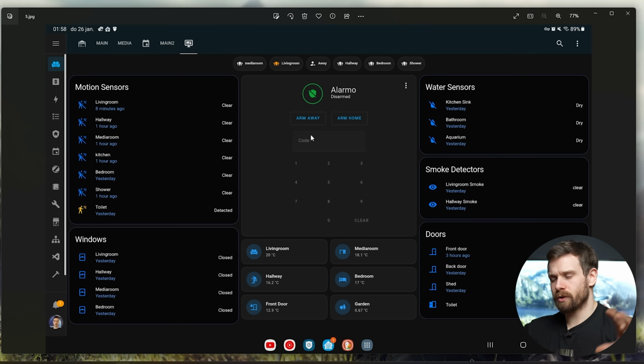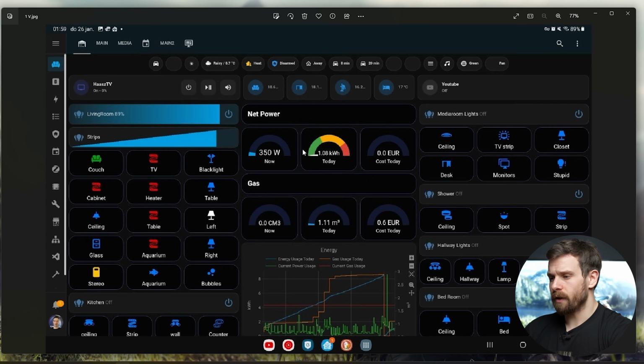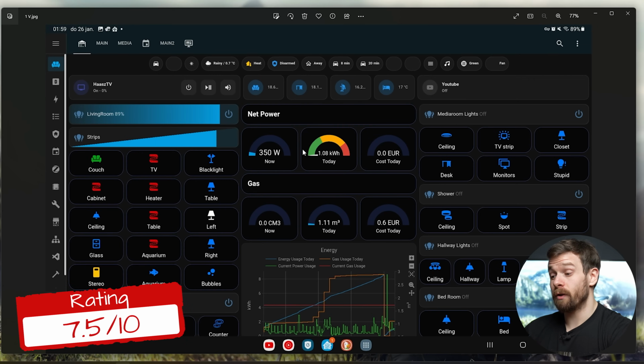So it's kind of like all of your sensors and then keypad in the middle to quickly see what's going on. That is very useful for an alarm panel, so really nice job there. I like that one. I'm gonna give this a 7.5 out of 10.